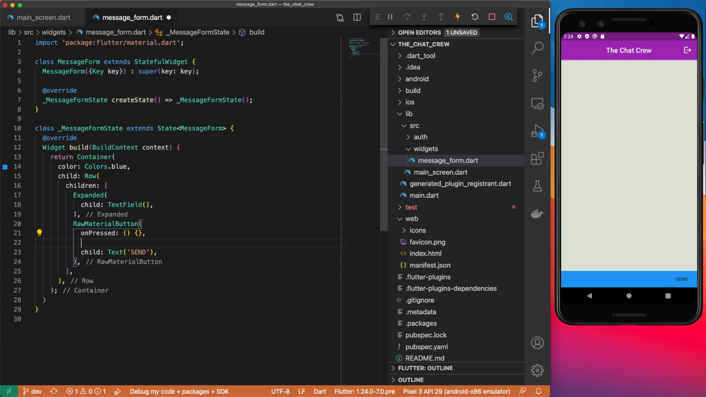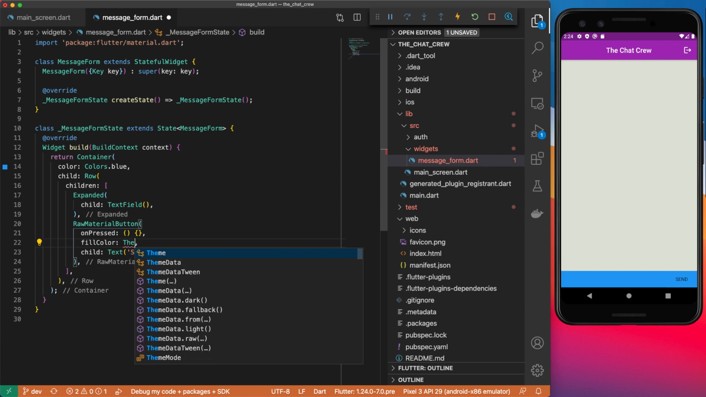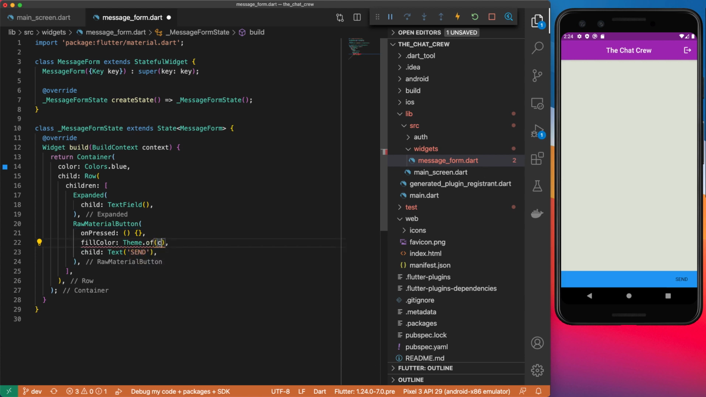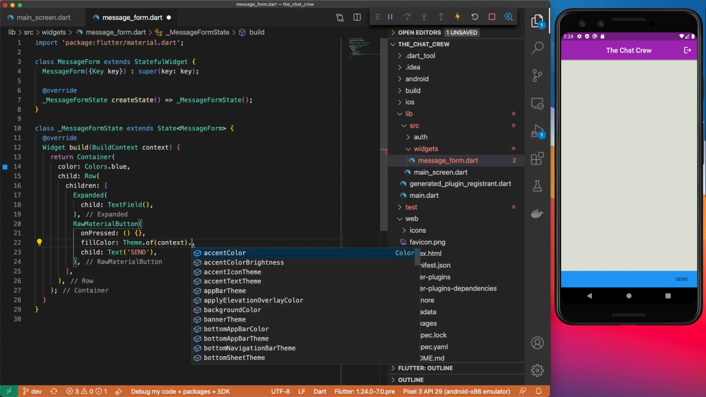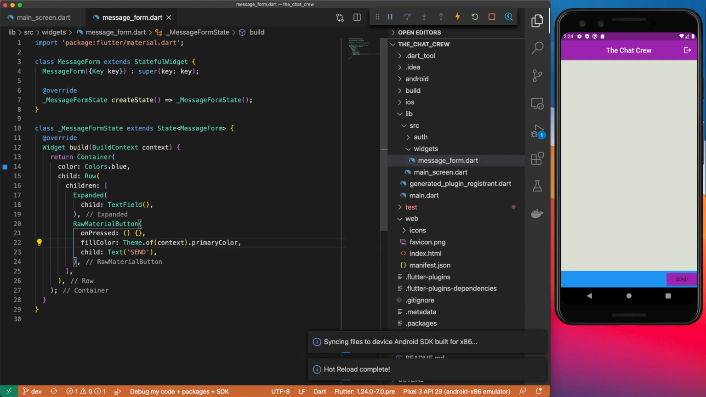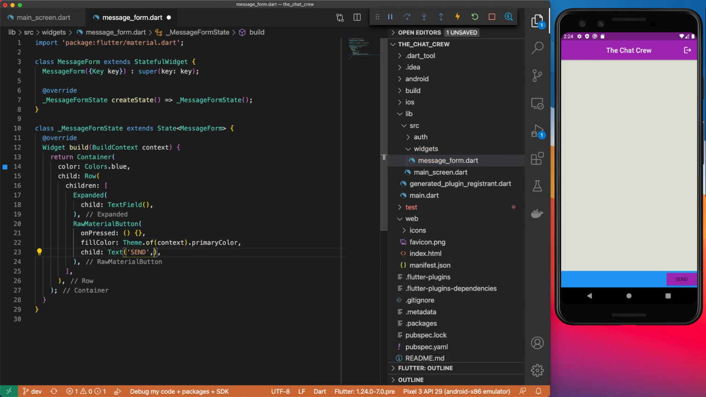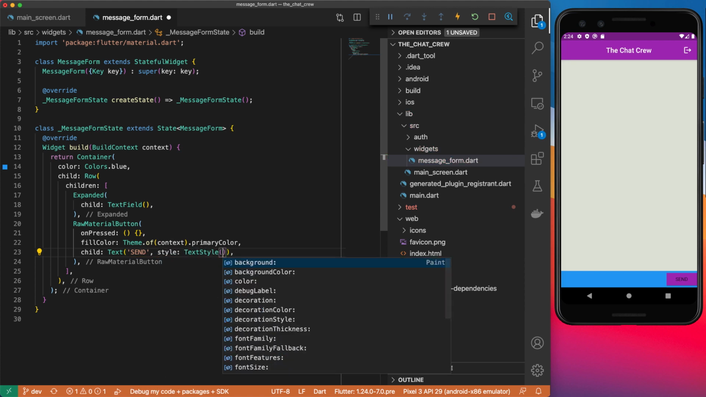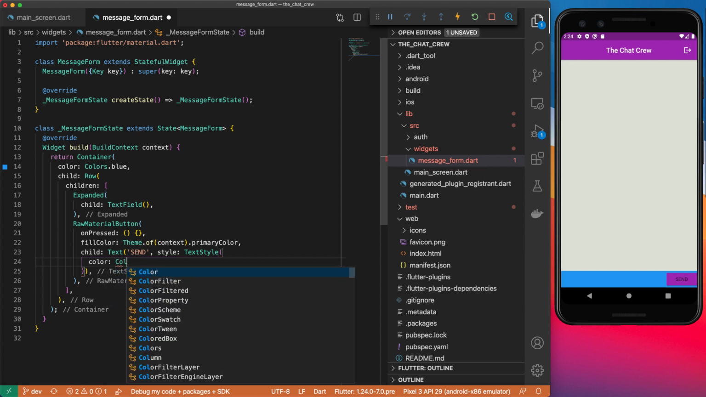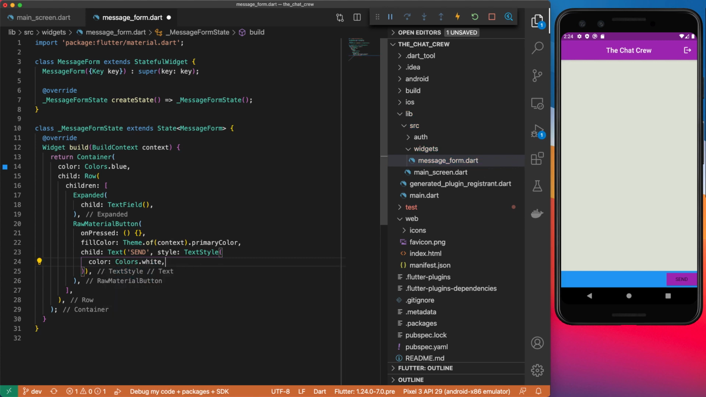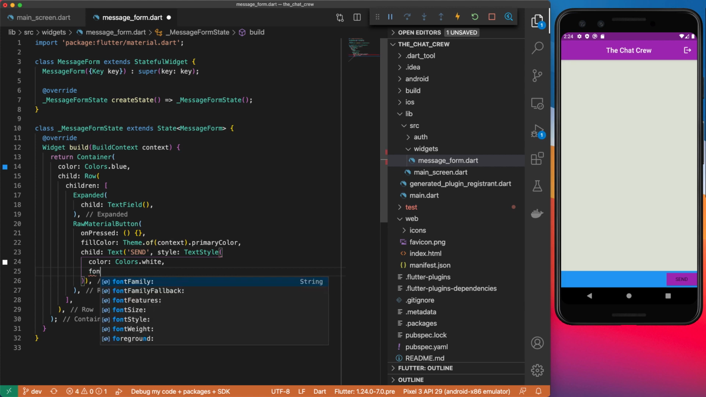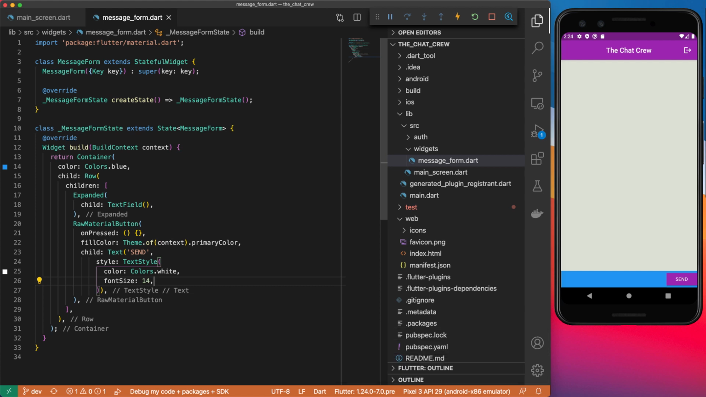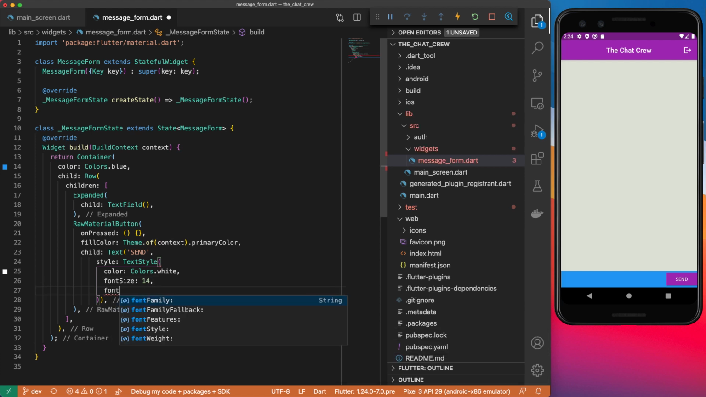Okay, let's add a fill color to this button. And we'll take the fill color from the theme. In particular, the primary color. We can style the text by making the color white. And then the font size 14. And let's make it bold.